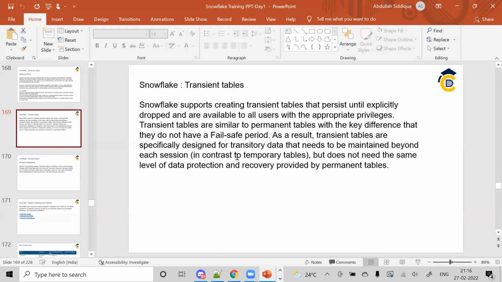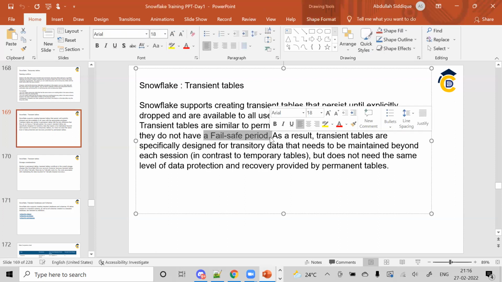Transient tables are similar to permanent tables with the key difference that they do not have a fail-safe period. As a result, transient tables are specifically designed for transitory data that needs to be maintained beyond each session, but does not need the same level of data protection and recovery provided by permanent tables. So what is a fail-safe period? We will come to know that. But as of now, just to understand, the fail-safe period is a period provided by Snowflake until which you can recover your lost data.